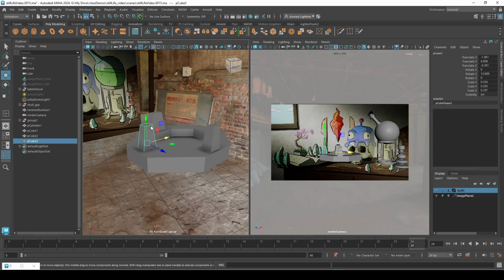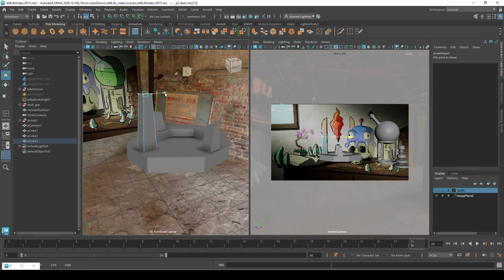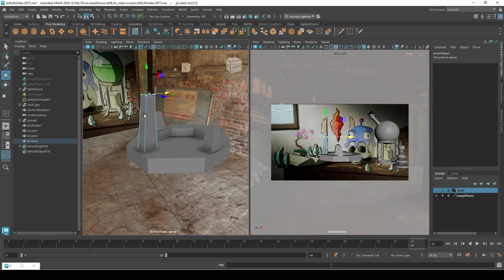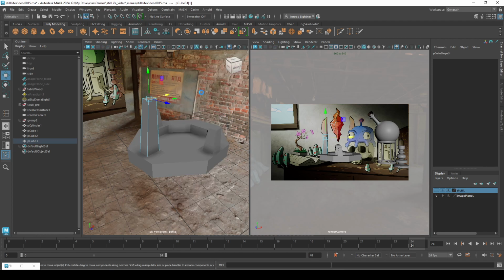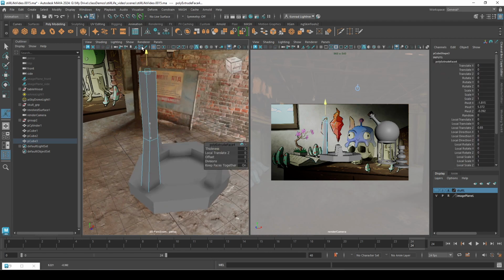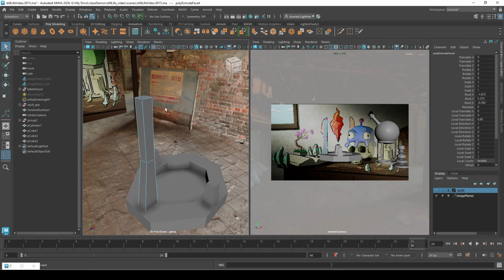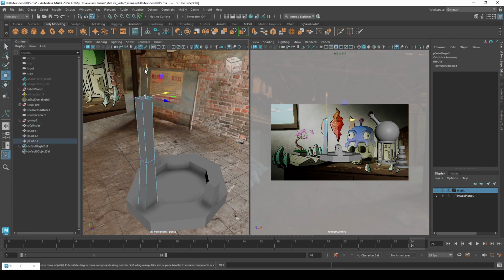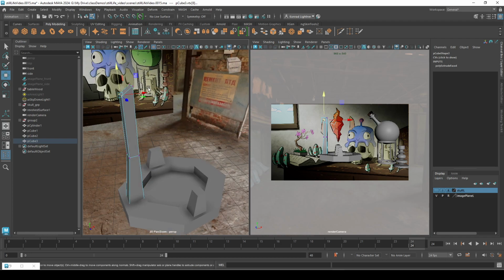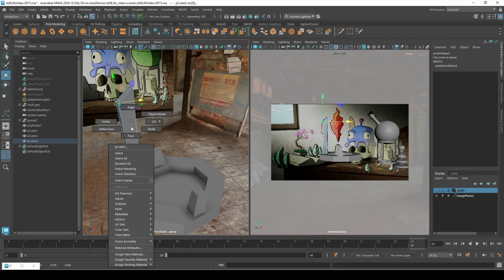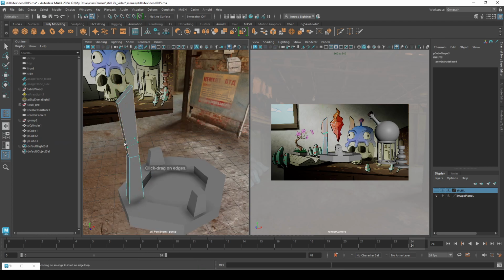And now I'm going to select all these on the top, move it up like this, extrude it, move it up, like that, like that. I'm just kind of blocking it out.